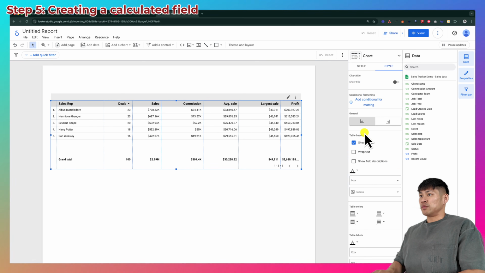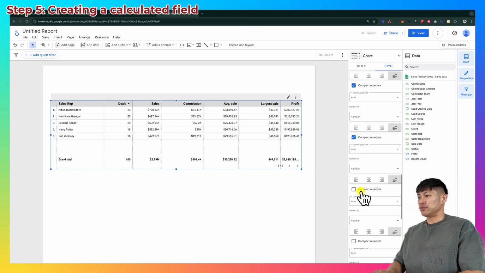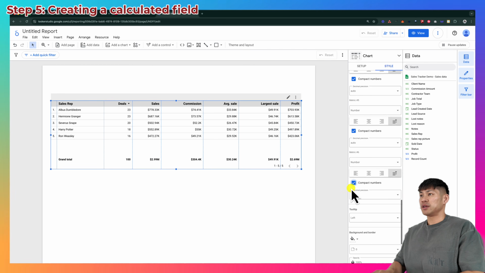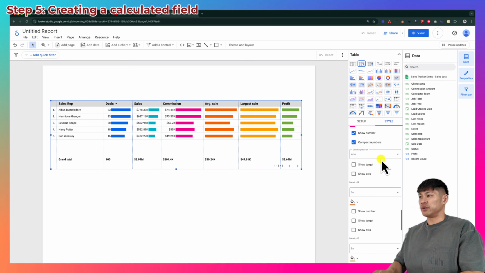And then let's say we want to also make these numbers all compact, so it's a little bit easier to read. Metric 5, compact, metric 6, compact, right? So yeah, now we have this. I'm going to turn it into a bar so it looks a little bit nicer.